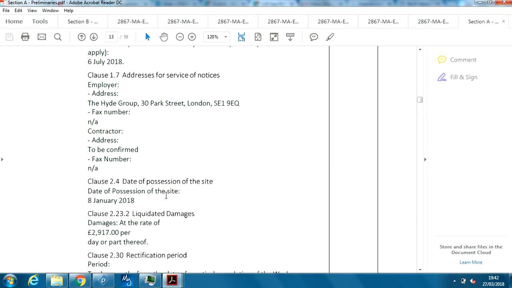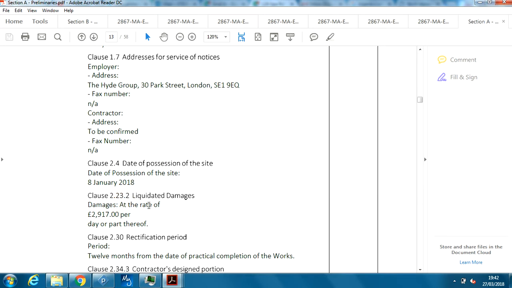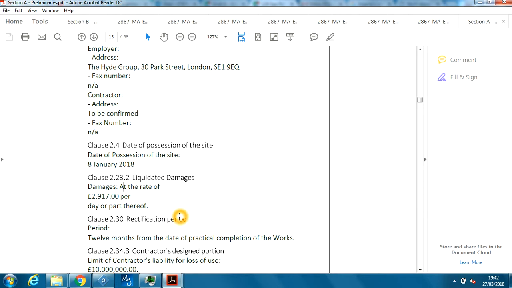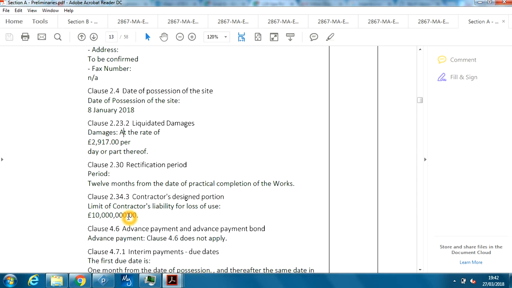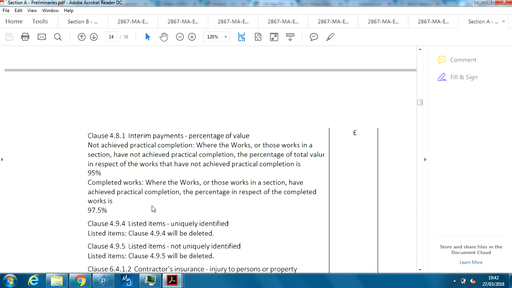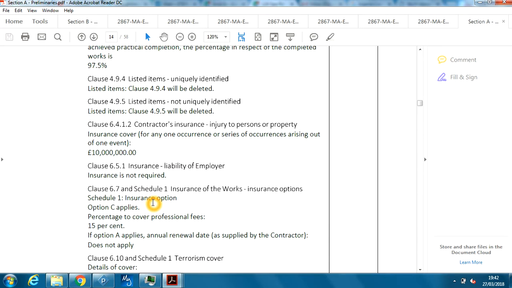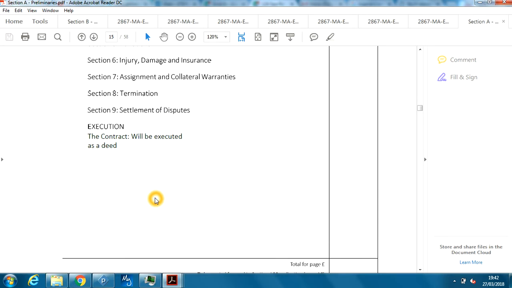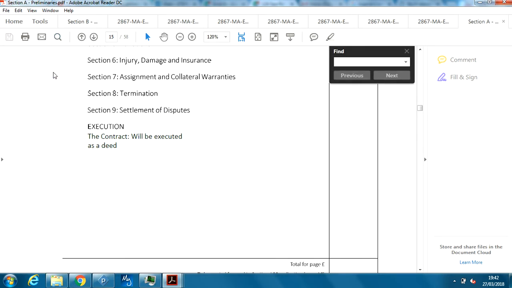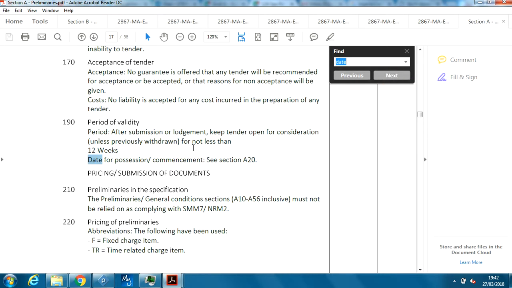It highlights the address, states the clause, liquidated damages at a rate of 2,917 per day. So as you can tell, if the project is delivered late, you start to incur those charges. Okay, so the key idea here is that we build it so you have some sort of float in there. So let's search for start dates, or just look for dates, see what comes up. The date of possession, okay.